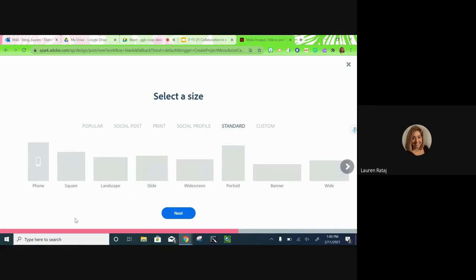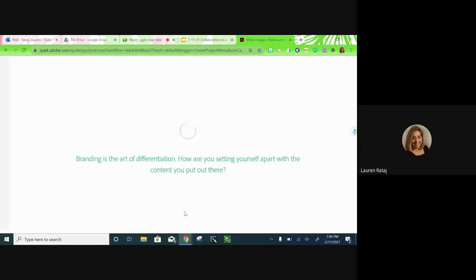How are they going to share this? Is it something out in the community that people are going to view on a phone, or something that looks better square, landscape, and so on? And so I'm just going to pick this square one. So maybe I'm going to make a poster. Actually, no, I'm going to pick this one. I'm going to make a poster. So I'm going to click this portrait one and say next. And then it's going to let me go ahead and get started.